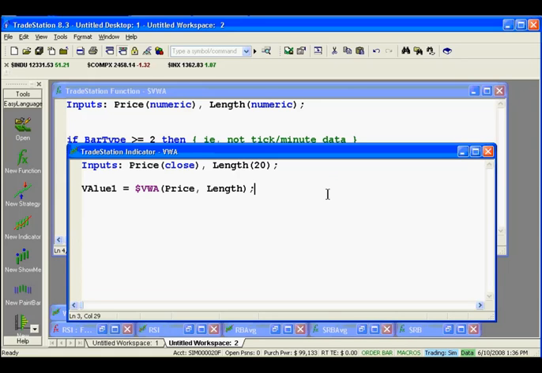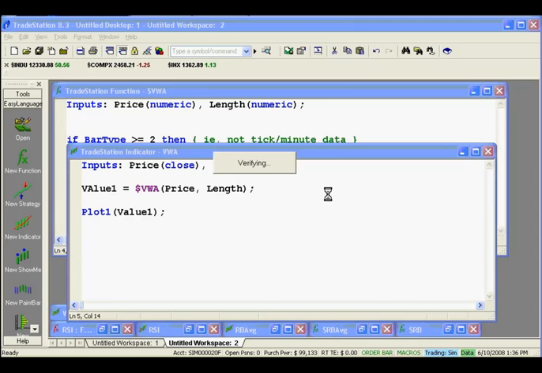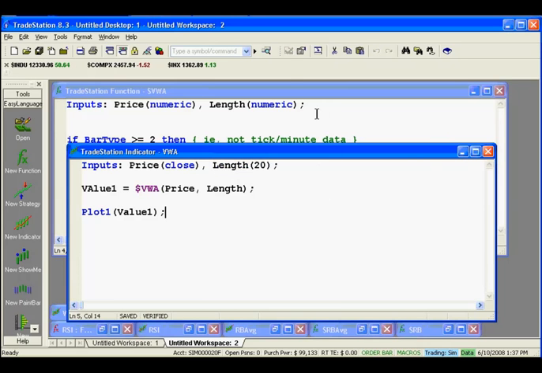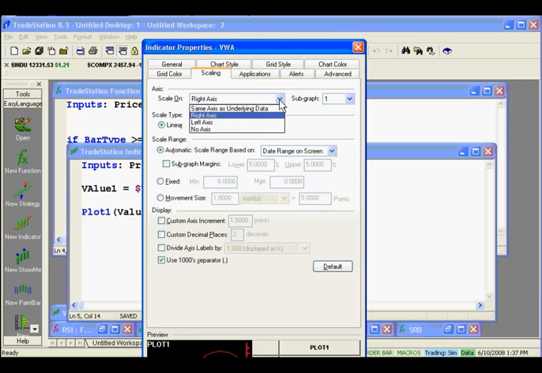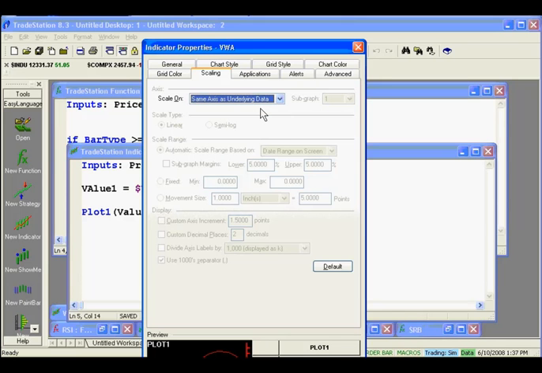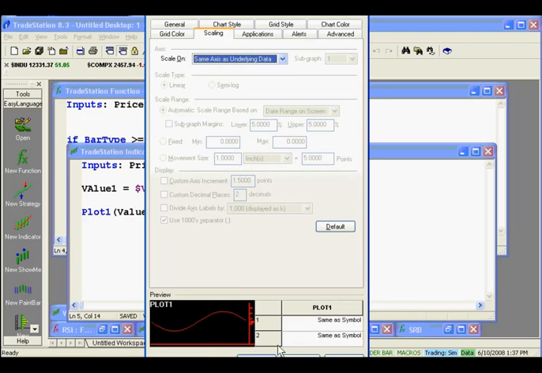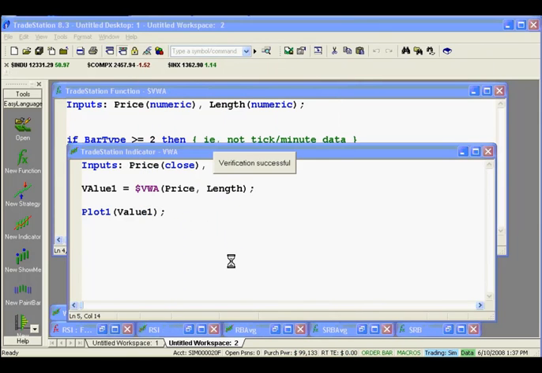There's our variable assignment statement, and the last thing we use is a plot statement. Plot 1, value 1. I won't even bother to name the plot at the moment. That should verify. I'd like to toss this onto the chart. One thing I want to remember to do is check the properties. Scaling, because in this case we want this, as with any other moving average type of indicator, to overlay the price bars, to change the scaling to the same axis as underlying data. Pretty standard fare that we learned in the first morning of the boot camp class.